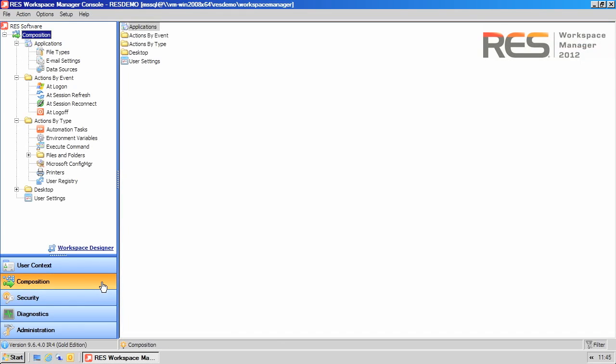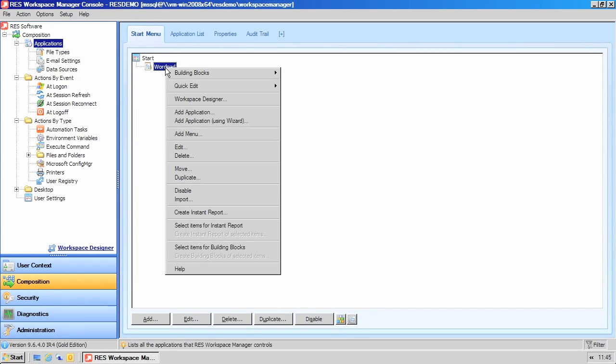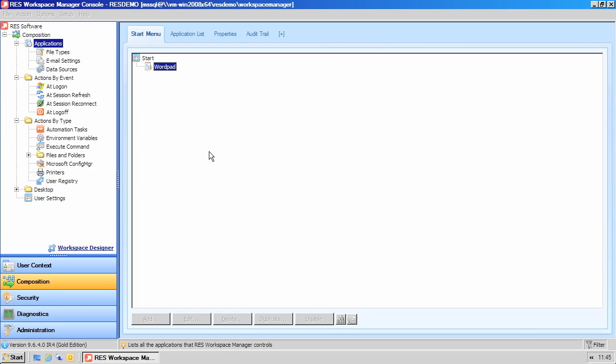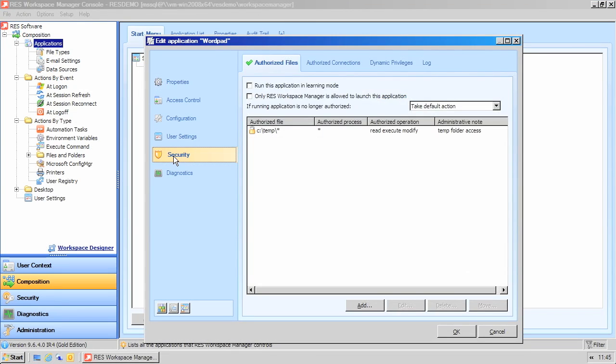Let's now browse to the application. And under the Security tab, we can confirm that our rule has now appeared against the application itself.